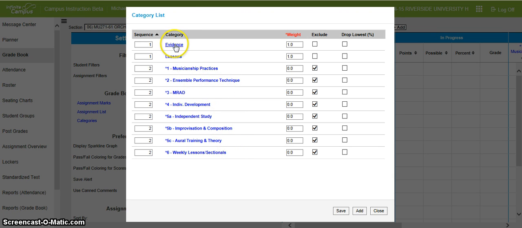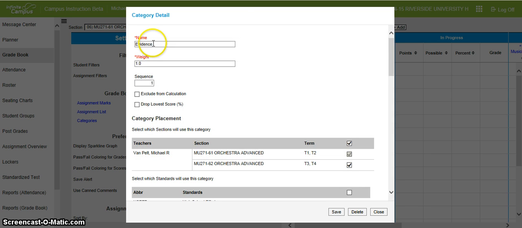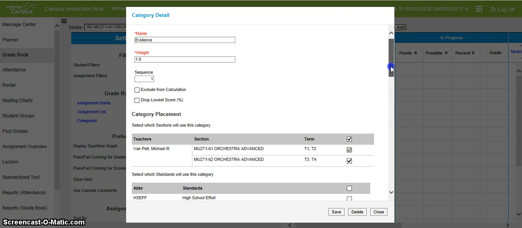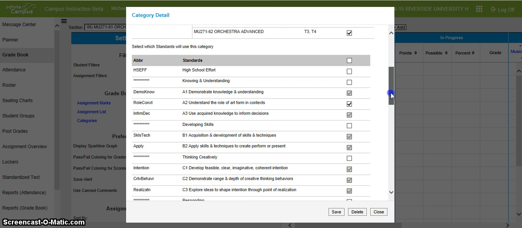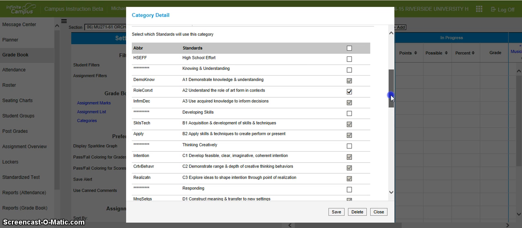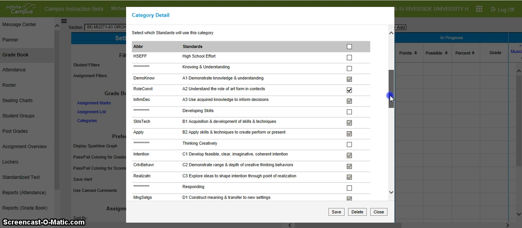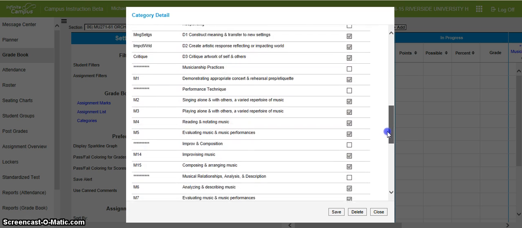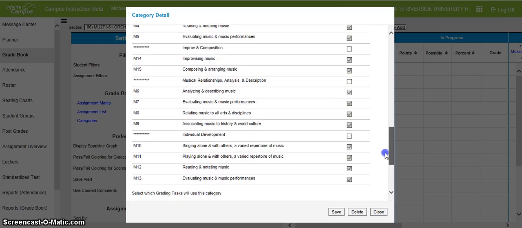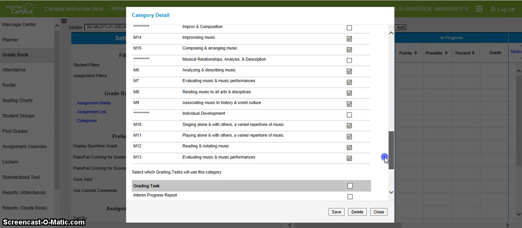So let's set up the evidence first. Under evidence, you should have clicked set this up as evidence, weighted as 1.0 and 1 in the sequence. Check it for all your studies. Don't worry about the grayed out stuff. As you scroll down, you'll notice that everything is clicked except for high school effort, of course, and the umbrella listings. So you want every possible standard on this so that you can grade all of these.